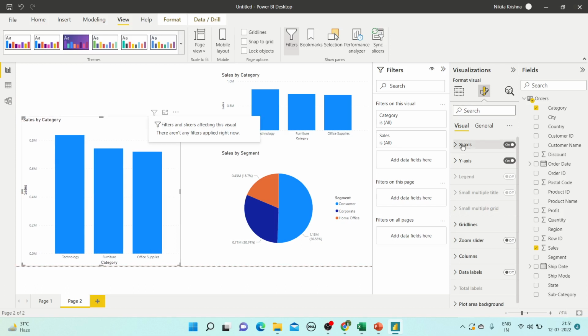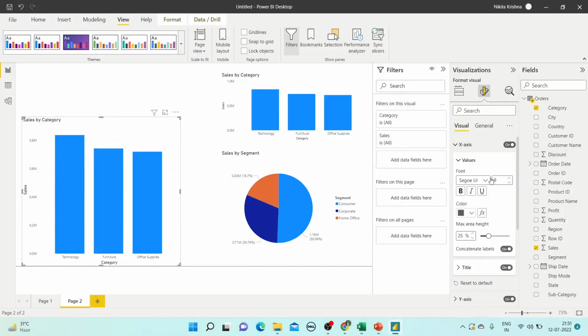Let's say I want to make changes to the x-axis, so I will click on this. If you want to switch it off, you can switch it off as well. Let's switch it off. Then you won't be getting the x-axis. Notice the x-axis has disappeared. But I want to switch it on. After switching it on, I am getting the x-axis over here. Now I want to increase the size a little bit. Let's say I want to make it 12.